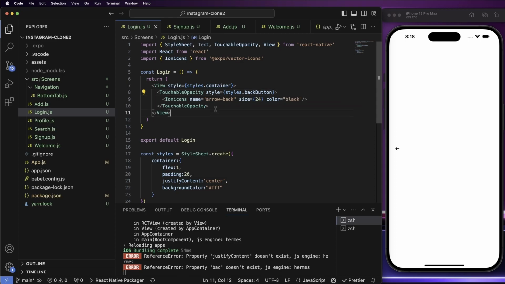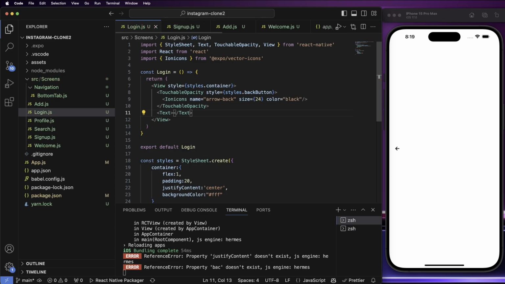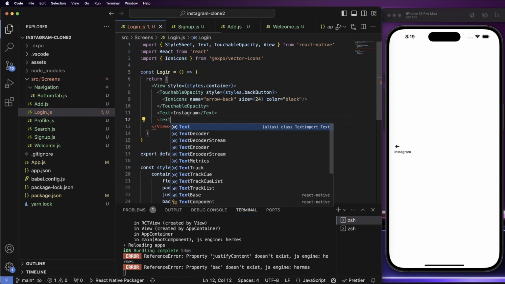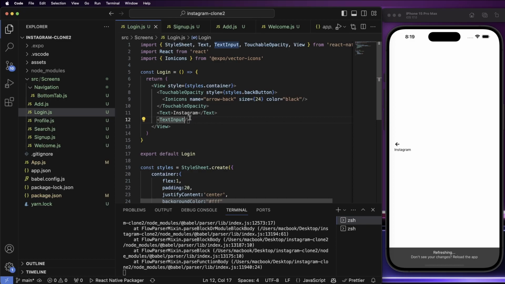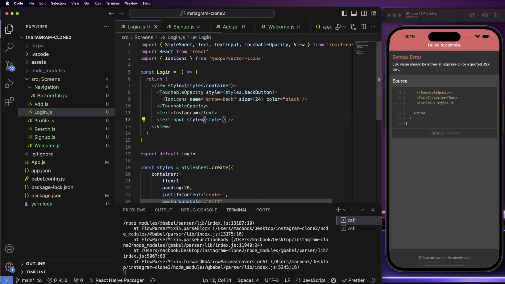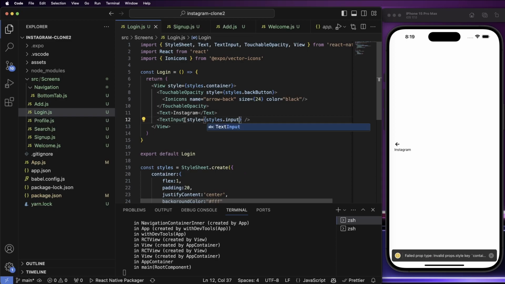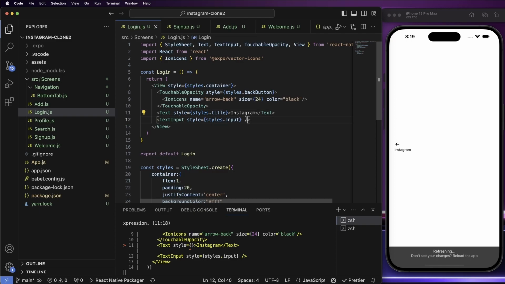Let's go ahead and define more things now before styling it. So we're going to have here text. We're going to have here Instagram. Then here we're going to have a text input. Let's give it a style. Give it styles.input. We'll give a style to the text too here, styles.title.